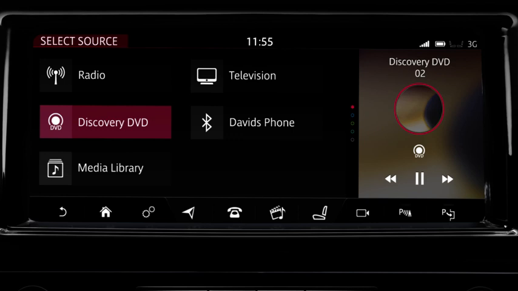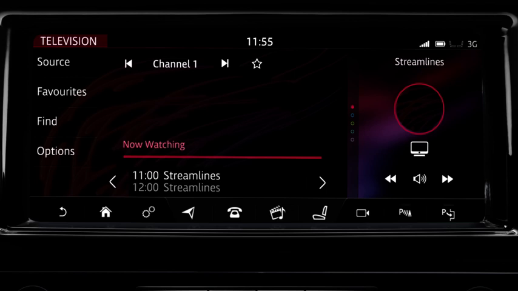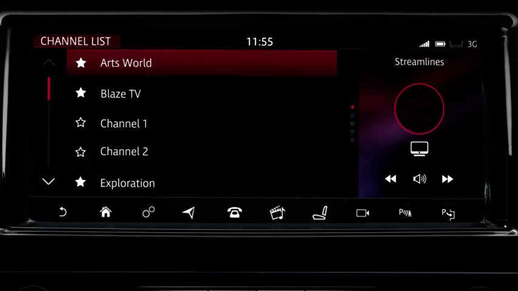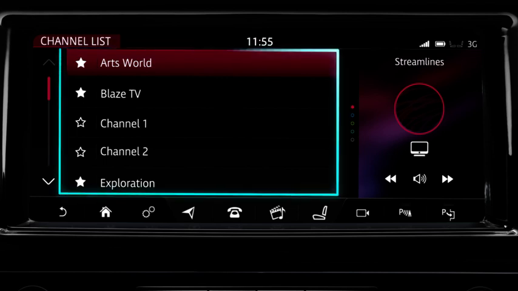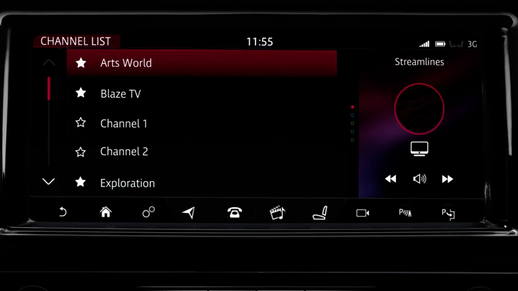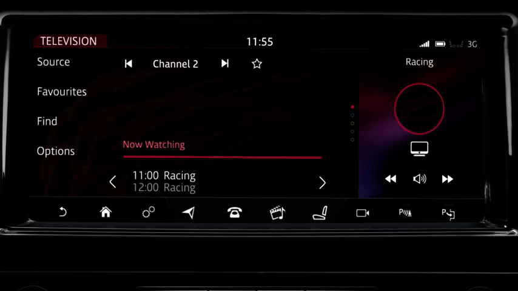To watch the television, touch Television. Search for TV stations via the Find option. Search the channel list for available stations. Touch the program you wish to view. Touch the Favorites icon to save the channel to your favorites list. Touch Source to return to the Select Source screen.